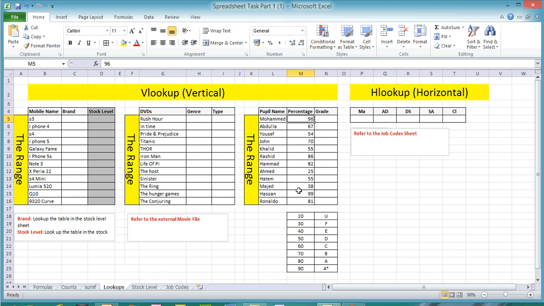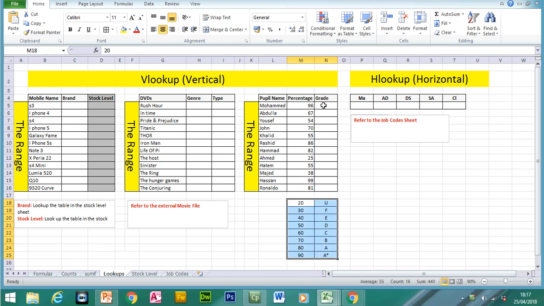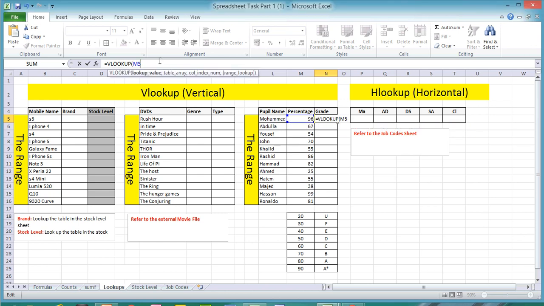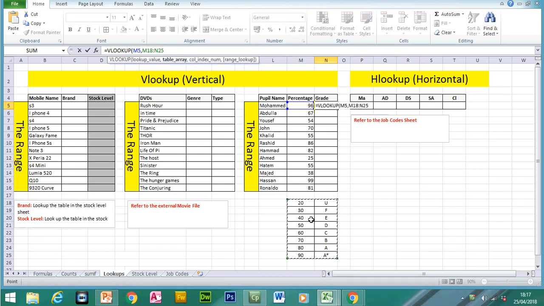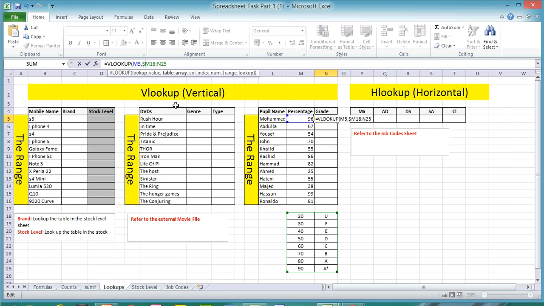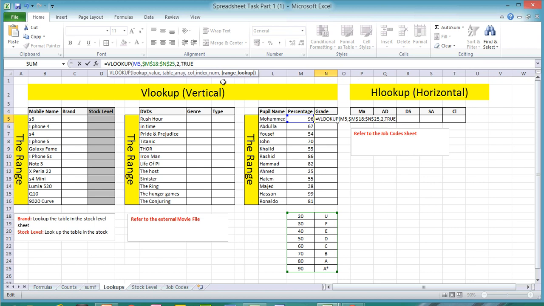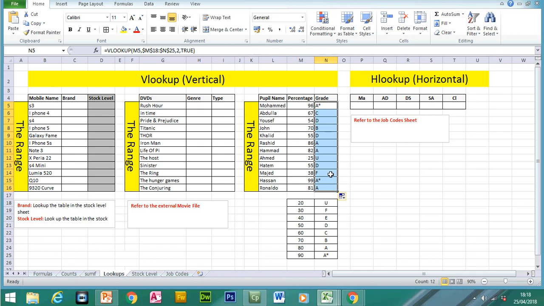Okay, so like I said, this will be the lookup value. This is going to be the table array. So if I type in equal VLOOKUP, we want to look up the grade M5. The table array will be this table here. So I need to lock these cells into place. So again, use your shortcut key on your keyboard. I have to type it in one by one, $ sign for absolute cell reference, comma. We're going to be referring to the second column for the grade, and in this case we want an approximate match. Okay, enter. And if I drag this down, you can see the corresponding grade.